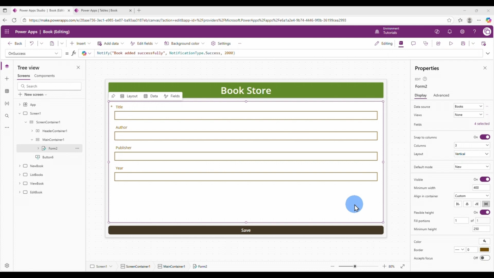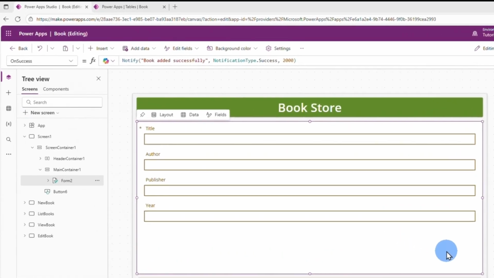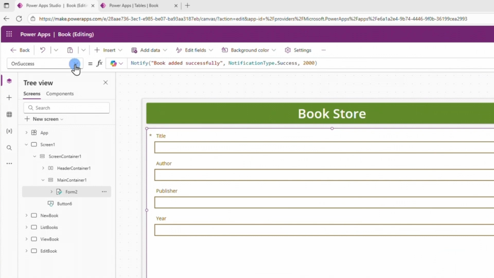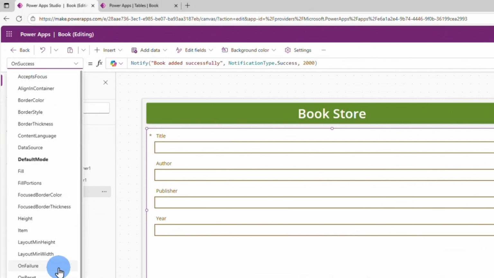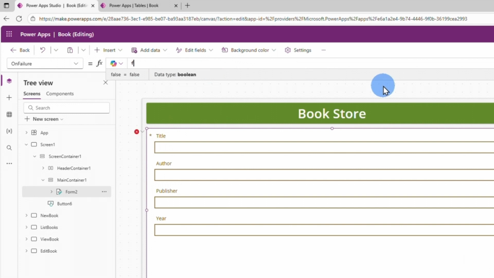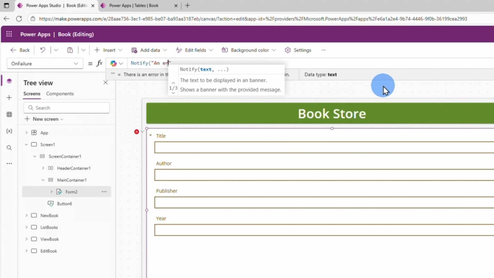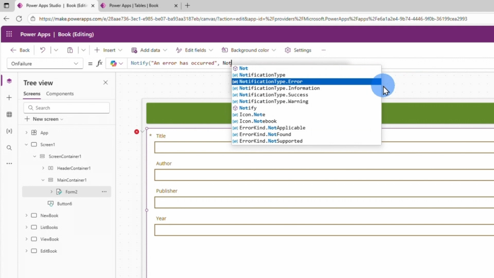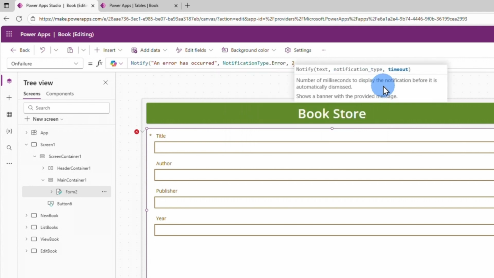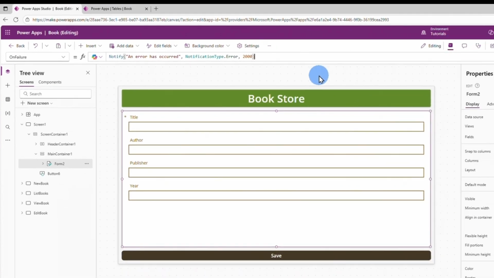And not always things go right. Sometimes there's an error in the application. In that case, you also want to display a message to the user saying that an error occurred. So how do you do that? In this case, go to the OnFailure property. And here you create the notification message for the error: An error has occurred. Notification type, in this case, is error, and then the amount of time that you want the message to be displayed.